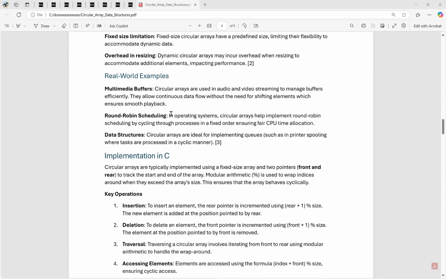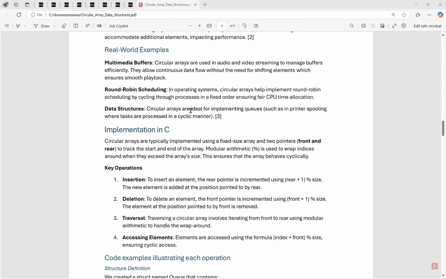Now talking about real world examples of circular arrays. First is multimedia buffer. Circular arrays are used in audio and video streaming, which manage buffers efficiently, allowing continuous data flow without the need of shifting elements, which ensures smooth playback while playing music, videos or audios.